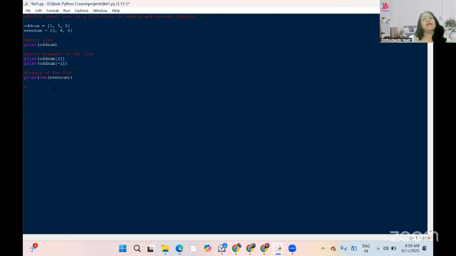After that, you can find the length of the list. You can also change the elements of the list. As I told you, it's mutable. So for example, instead of 5, I want to update it to 7, right? So I can also update the elements. So how will I update that?